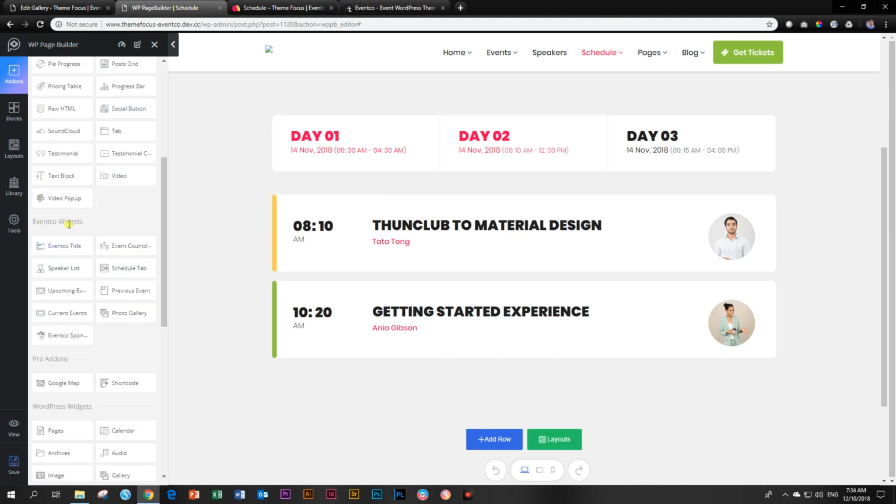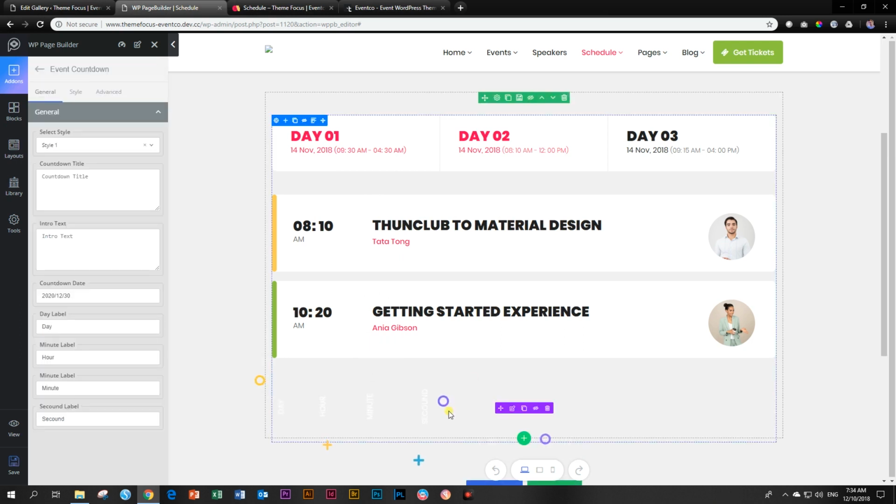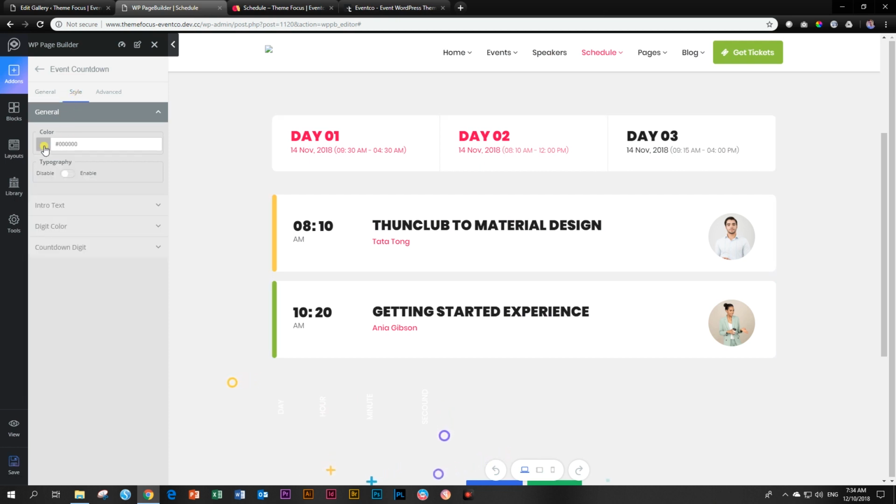Looking again then at the Eventco widgets that are included, you have an Eventco title. It's a special title display just for this theme. Then you have that events countdown, the one that I had showed you earlier, very nicely colorful countdown. Let's drag it in here just so we can have a look at it and drop it over there. And then at this moment, you don't see the colors because it's all white. So we go to Style and we can choose our color here.